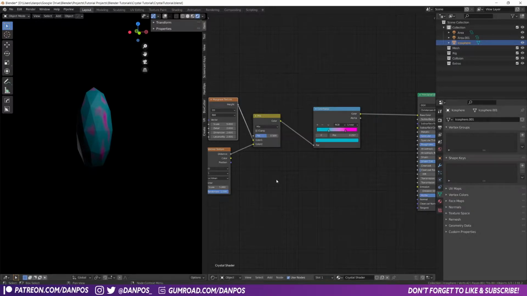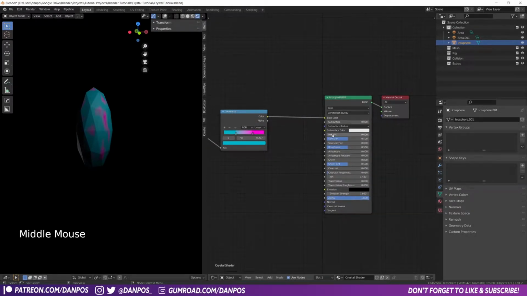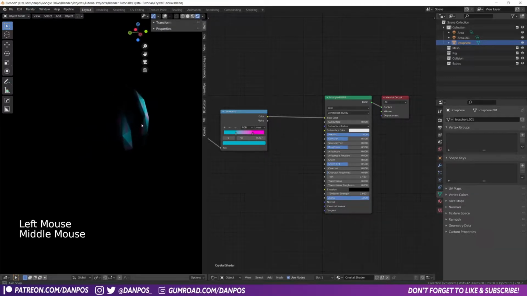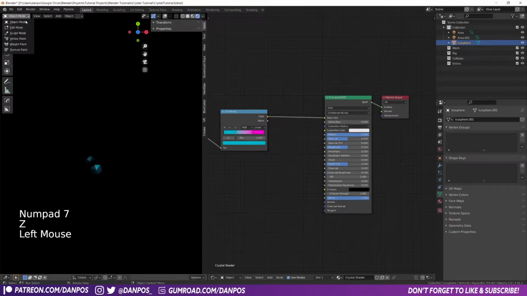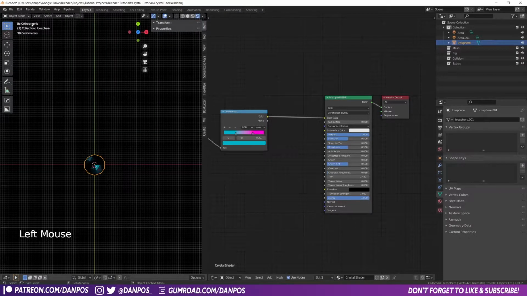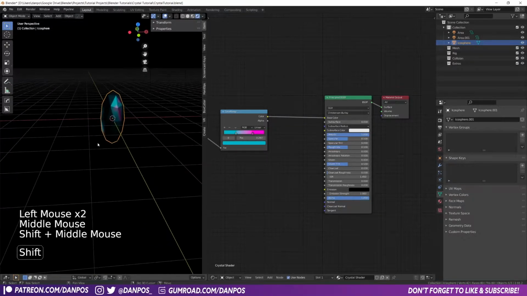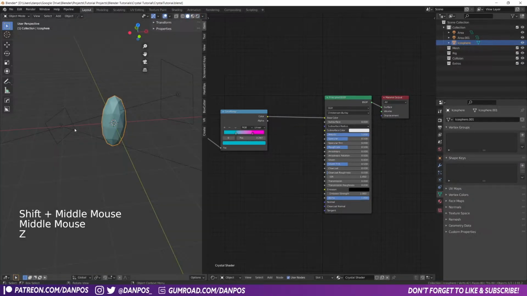Okay, so now I'm just going to move over here. I'm going to turn metallic from 0 to 1, which technically makes this classed as a metal material, which I know crystals aren't necessarily. I'm just going to turn on overlays. Sorry, not object mode, solid mode.